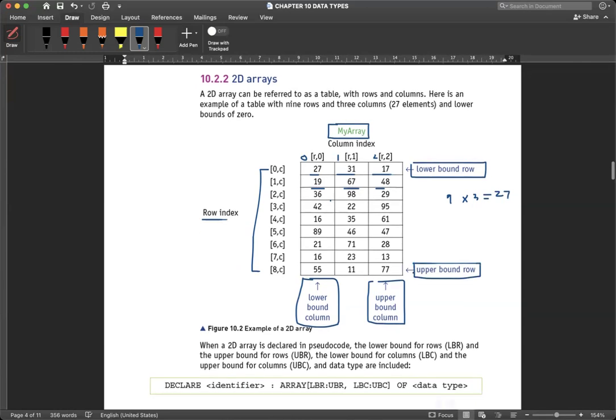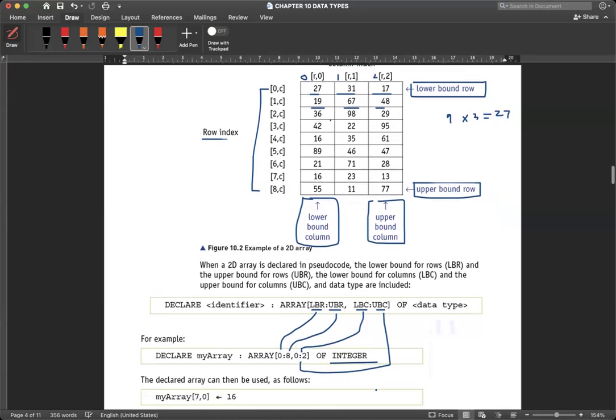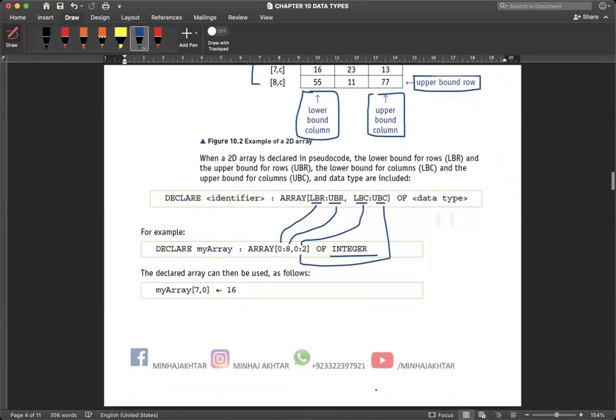How to declare it? Same thing. Lower bound row, upper bound row. Lower bound column, upper bound column. Tell me, lower bound row value 0. Upper bound row 8. Similarly, lower bound column 0, upper bound column 2, and data type is integer. Simple. This is how you're going to use 1D and 2D arrays.